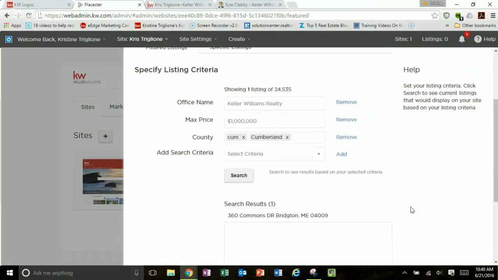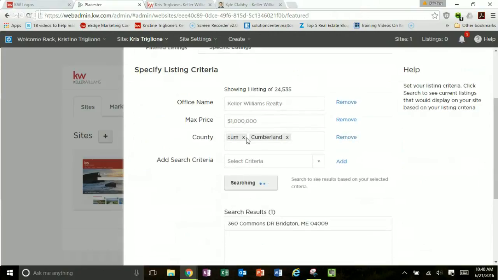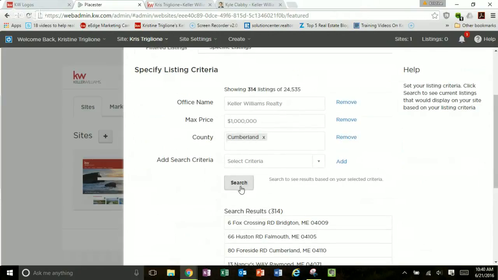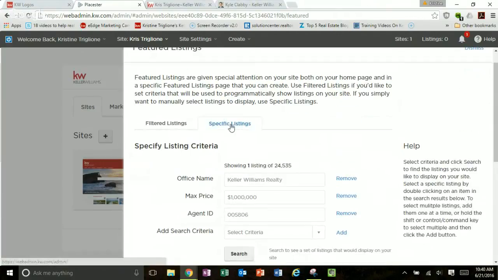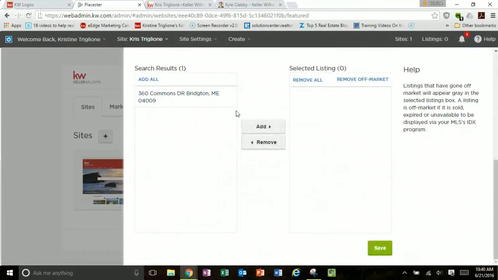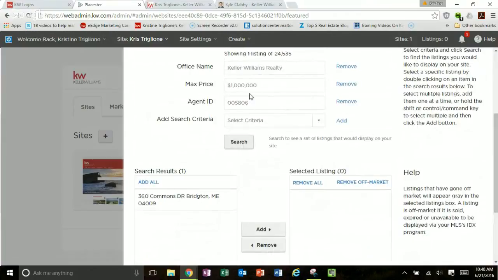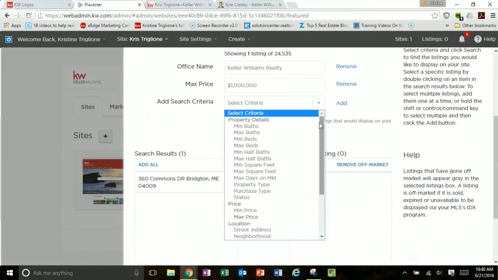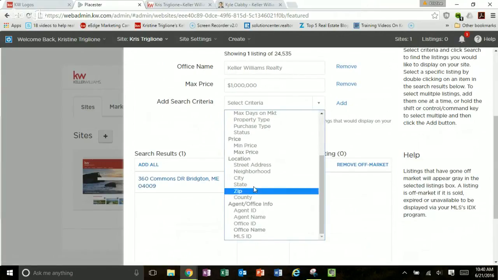And then if you want to bring over specific listings, so let's say now I'm saying Cumberland County, up to $1 million. I can go up here and say specific listings. And then I can actually come down here. It's still only bringing over my listings. Oh, my agent ID is still showing there. So let's say I'm going to do Cumberland County.